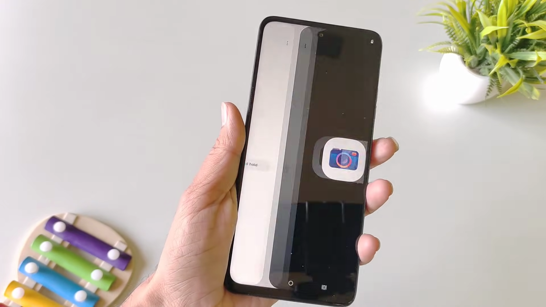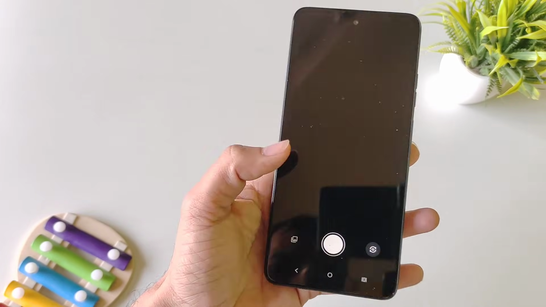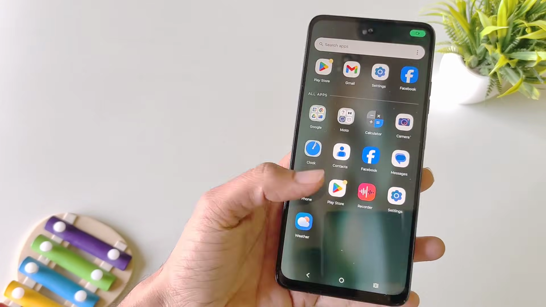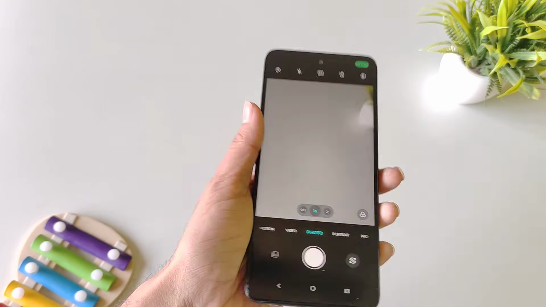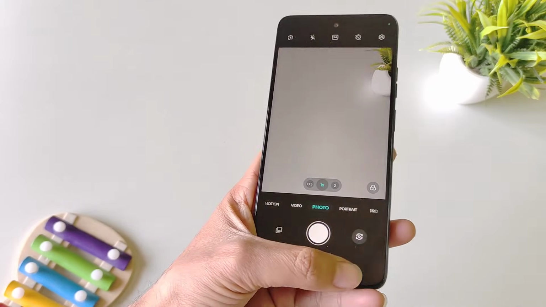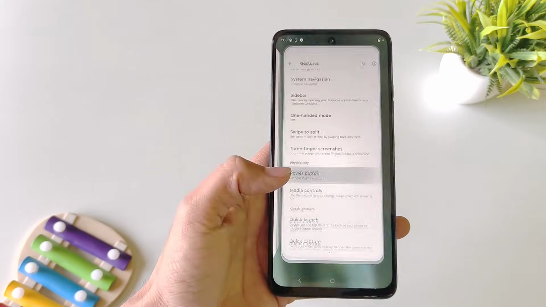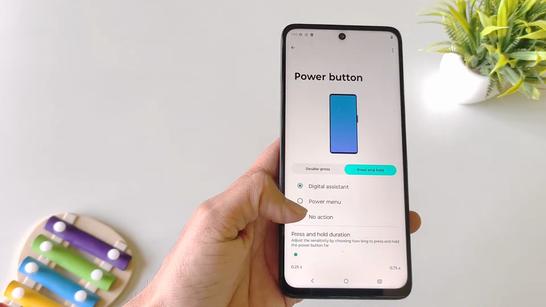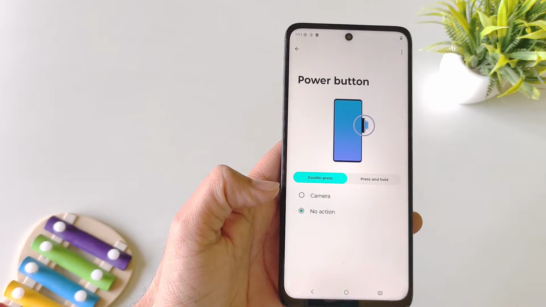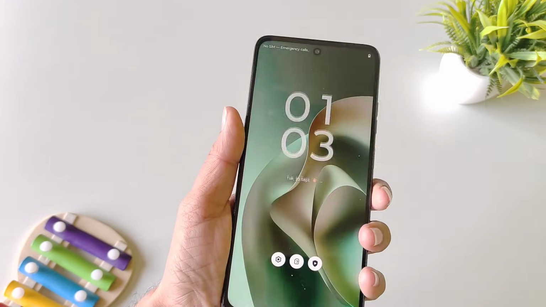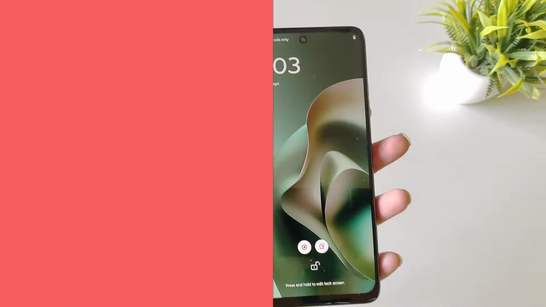You can also customize this double press. Right now, if you double press your power button, then it will quickly launch your camera application. You can do that while using your smartphone. Simply double press and then it will open your camera application. If you want to disable this, then again open your gestures, power button, double press and then select no action. Now if you double press your power button, then it will simply lock your smartphone.